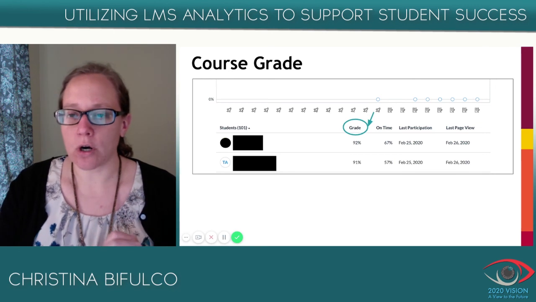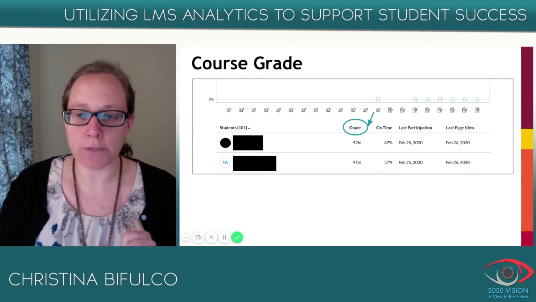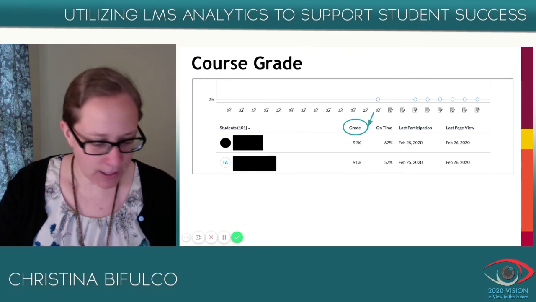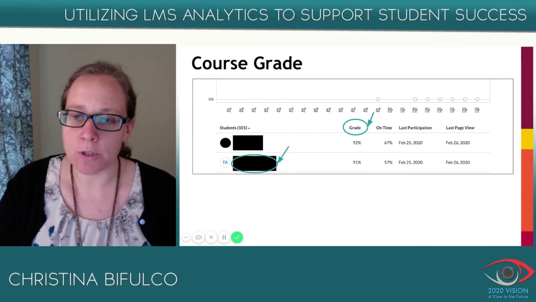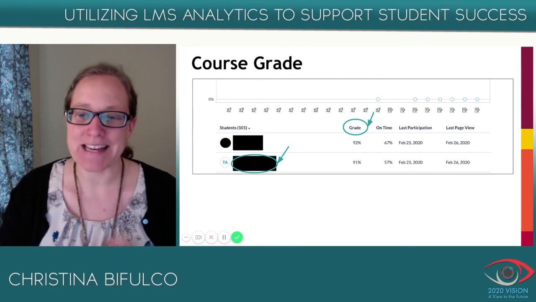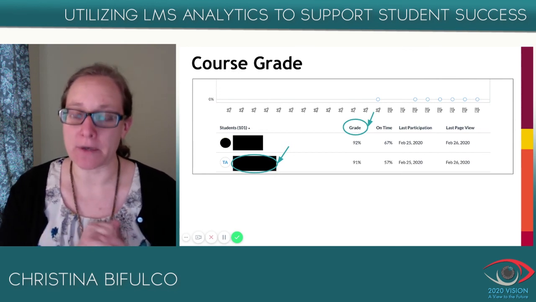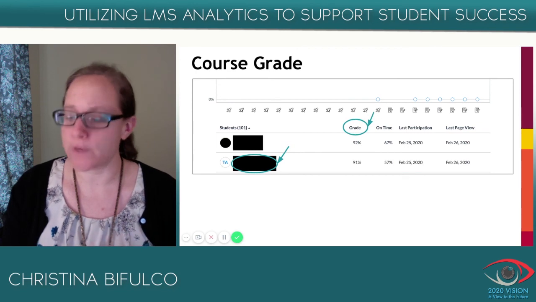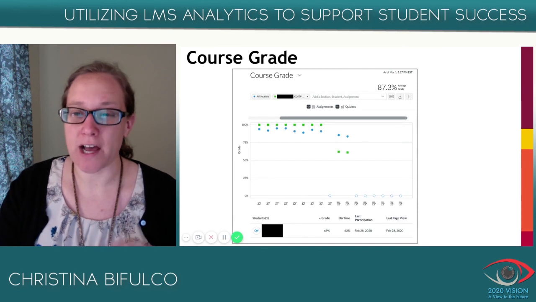Again, all of the headings are linked, so you could order them by highest grade to lowest grade if you wanted to take a look at that. And you can also click on a specific student's name. I know this is behind the black box, but if you click on a specific student's name, it's going to give you a more detailed breakdown of the grade and their participation and their page views and all of that.